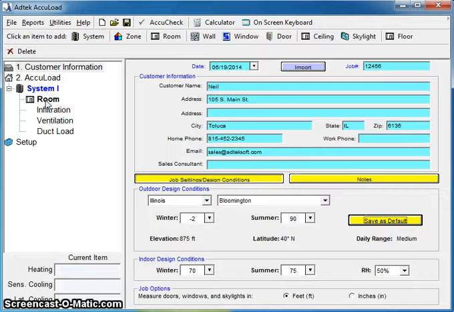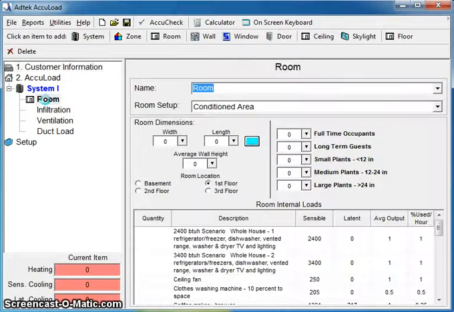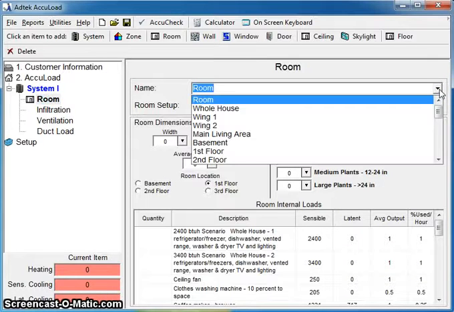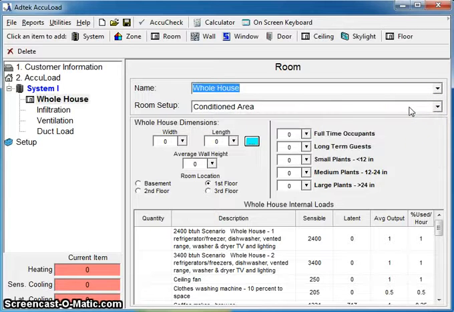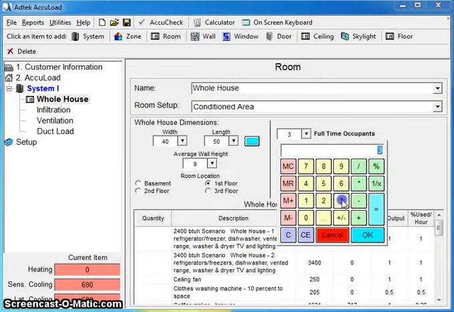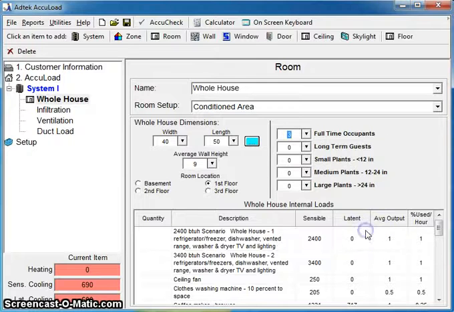To get started with your actual load, there will always be a room started for you in your outline. Here is where you determine, are you doing a whole house or room by room? In this example, like I mentioned, we will be doing a whole house. We can go ahead and put in some dimensions of our house. I'm going to say our walls are 9 feet tall. Full-time occupants, I'm going to say we have 3. You can either type in there with your keyboard, or you can use the drop-down calculator if you wish.